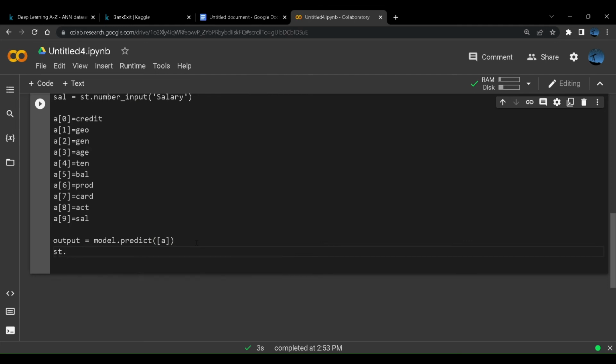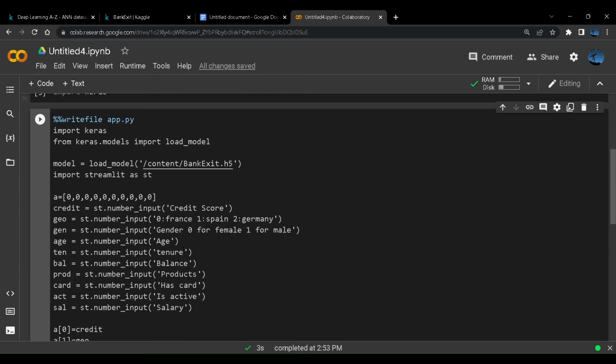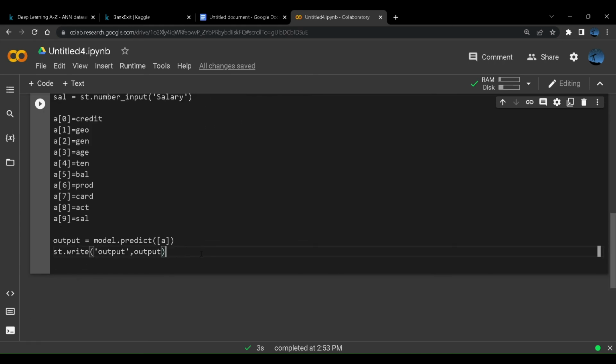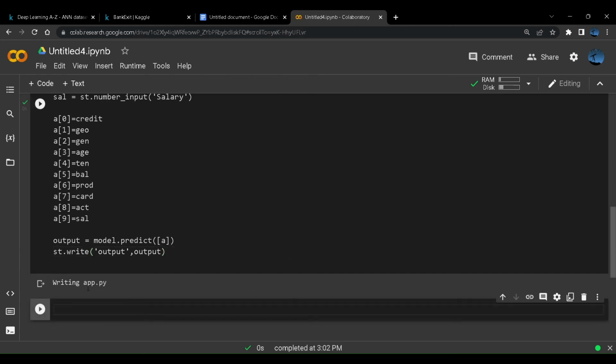Then we have to just write the output. So I'll say st.write, because the user must know what is the output for the values that he has input. So I'll say that output will be the output variable. This output inside the single quotes will be printed, and this is the output variable that will be next to it. Okay, so this will create our app.py file. That is it. Let us write this file. I think there is no issue. Executing this cell, it will write the file. Okay, so our file app.py is ready.